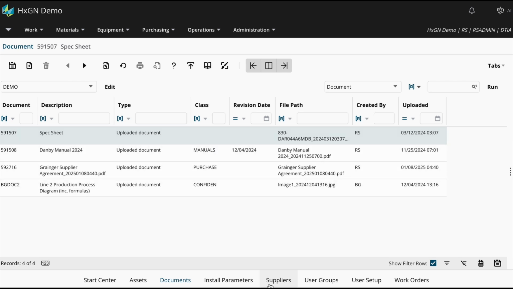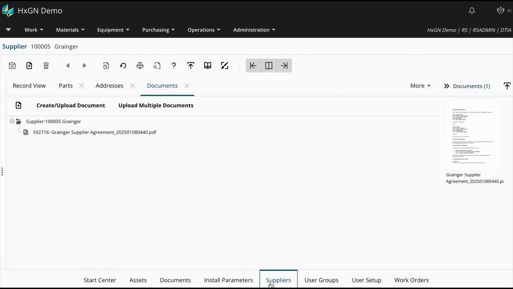Since I have access to the purchasing class, if I go to the supplier screen Documents tab, or view the preview off to the right-hand side, you'll notice that I do have access to the supplier agreement for Grainger because that document is associated with the purchasing class.